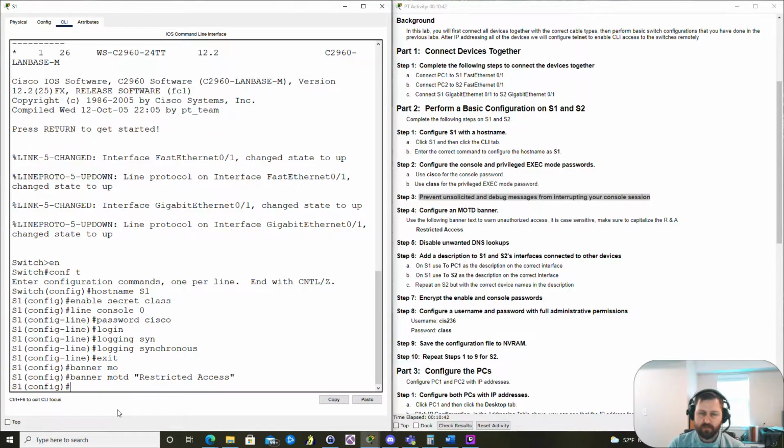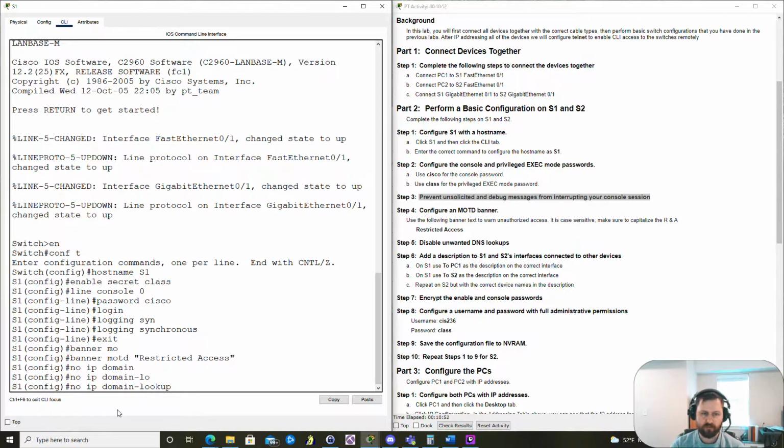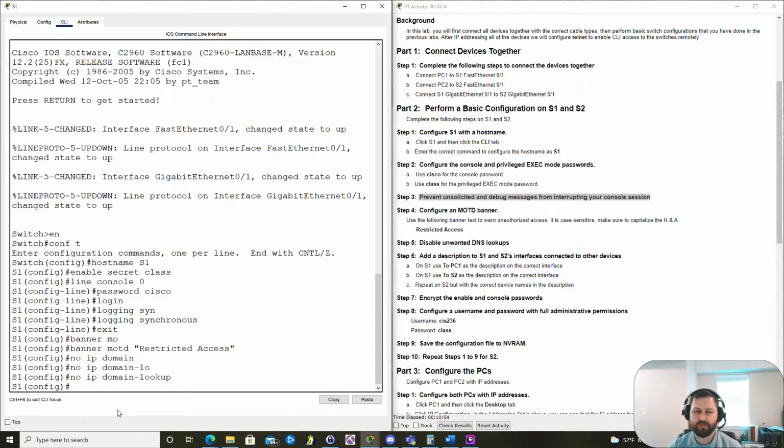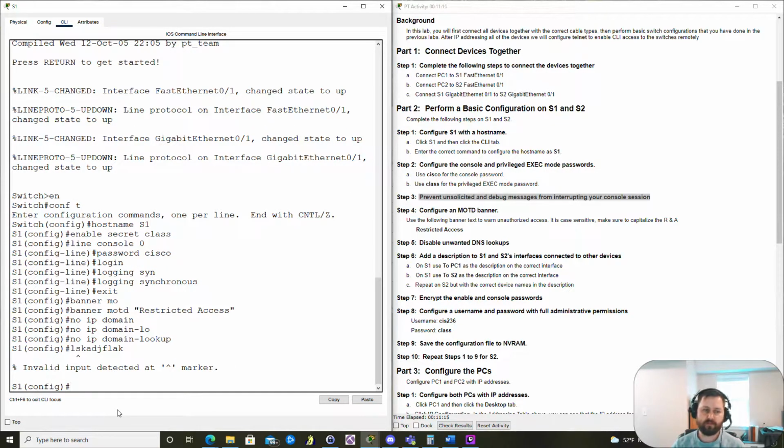Okay, and now the next thing that it wants us to do is to disable unwanted DNS lookups. So we can use the command no ip domain-lookup. What this command does for us is it turns off those DNS lookups where it will attempt to figure out what your potential alias is. This command is more of a quality of life command. So if I accidentally enter a command like that, it will automatically just pop in an invalid input detected.